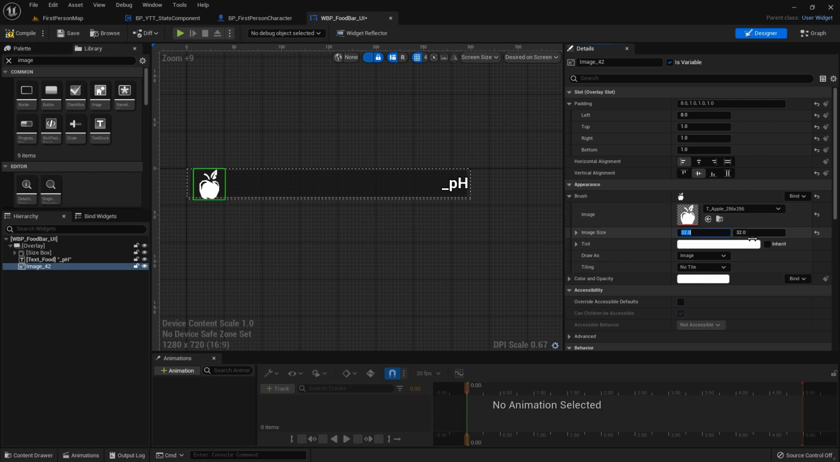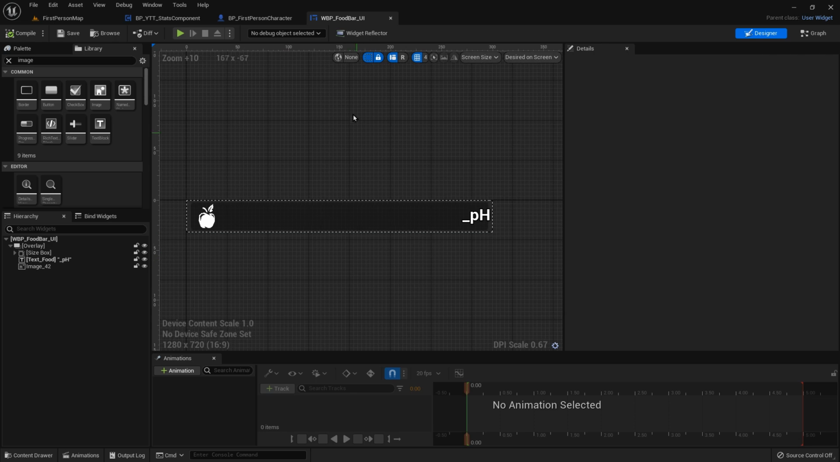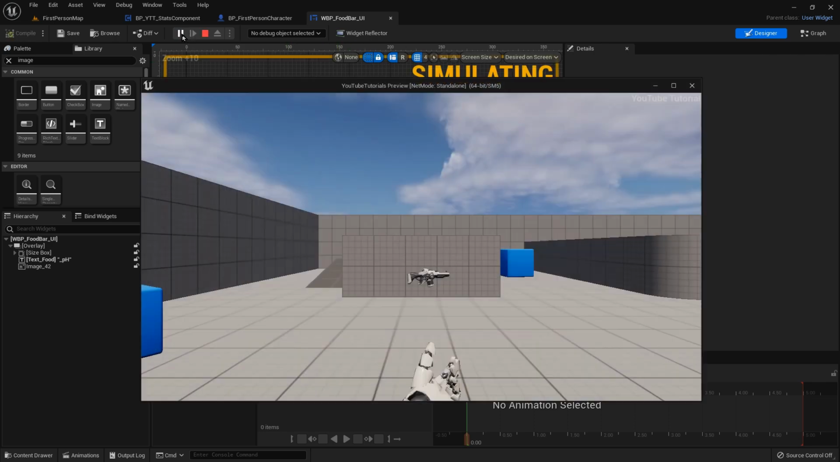And it actually reset the size, so let's change that back to 24. Compile and save. And there you go. That should show up on the screen. Let's check it out. There you go. There's our apple. A little too small, but you can tweak it however you like.